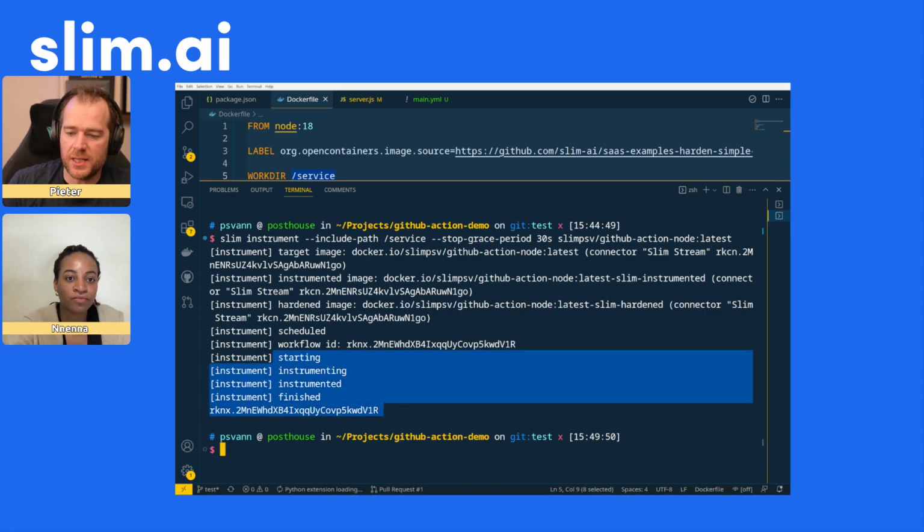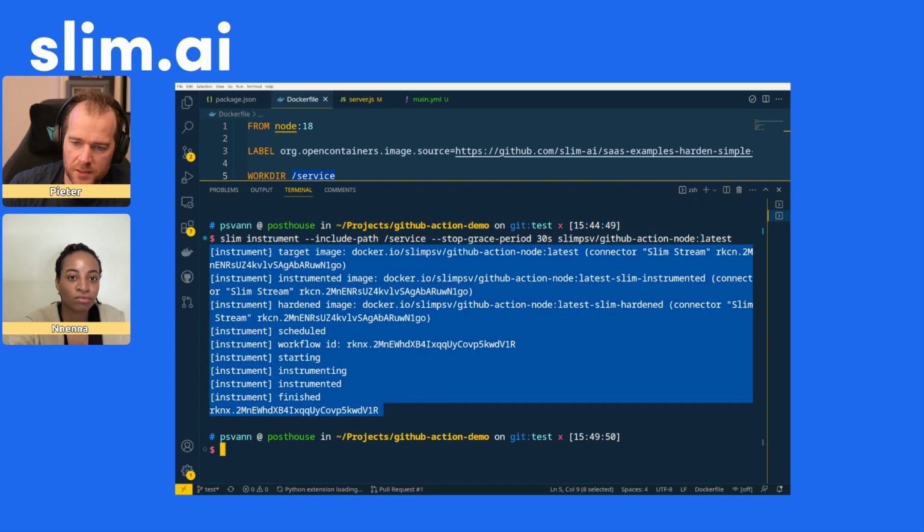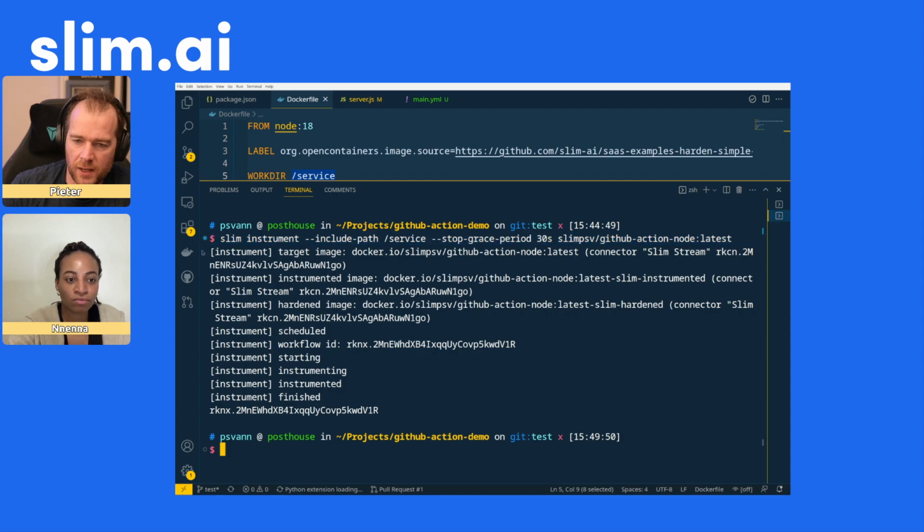So yeah, this is what I was seeing. We ran this Slim instrumented command. It goes through and does this Slim PSV instrumentation process, and now I have this hardened image, or sorry, this instrumented container name here, which is Slim PSV GitHub Action latest Slim instrumented.